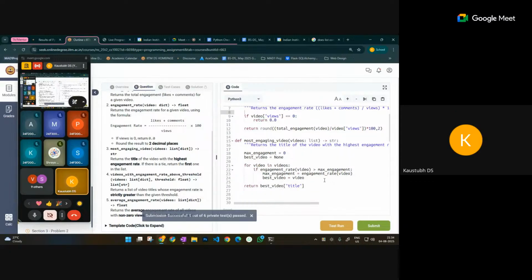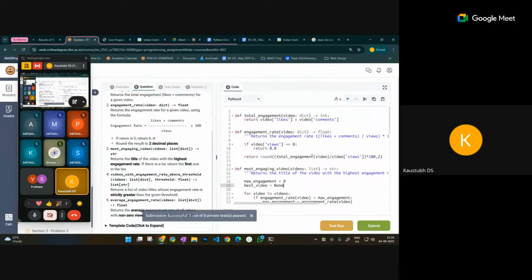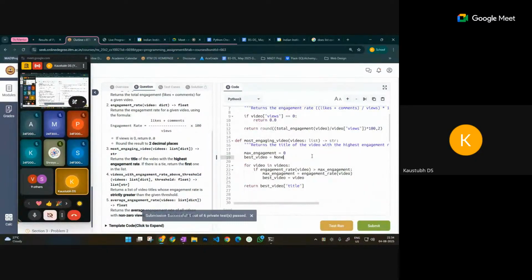I see. This could be an error in the case where we use None. Let's say all the videos in the list have 0 views, or 0 comments and likes, then this will always stay 0. This will never actually succeed, so best video will actually stay None. But we don't want the best video to be None. We want it to be the first element of the list.